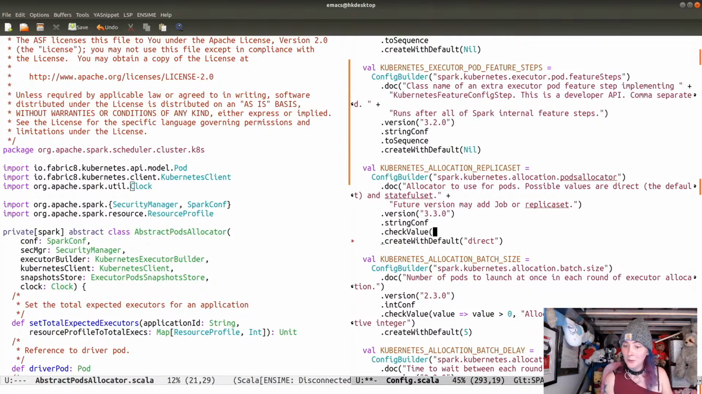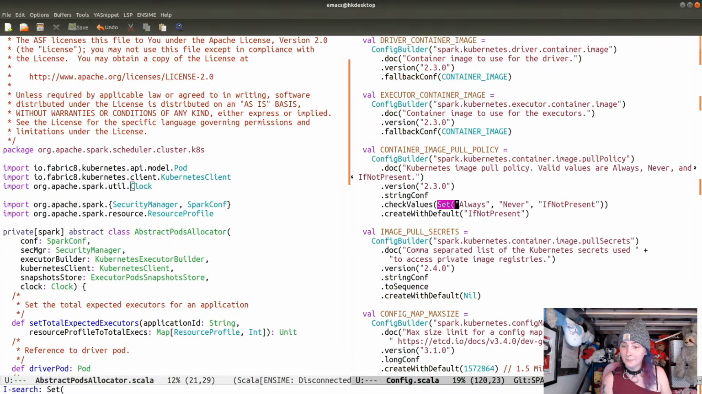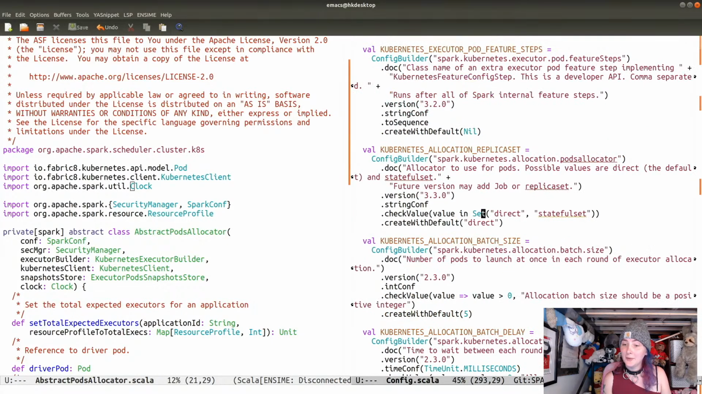Check value in set direct, stateful set, I think. Oh, okay, so it's just check values. That simplifies life a little bit. Okay. Solid starting point. So allocation pods allocator.